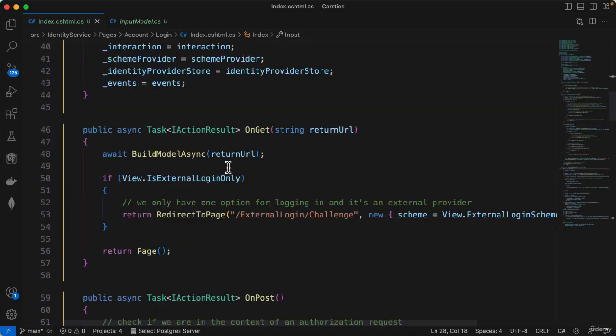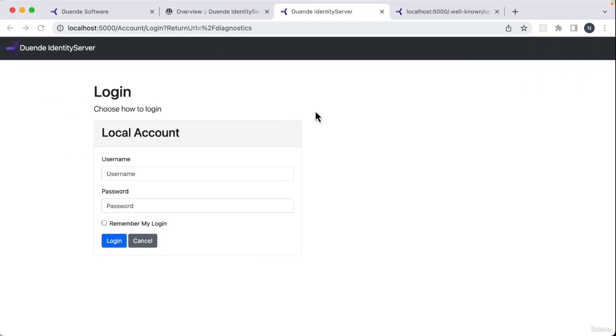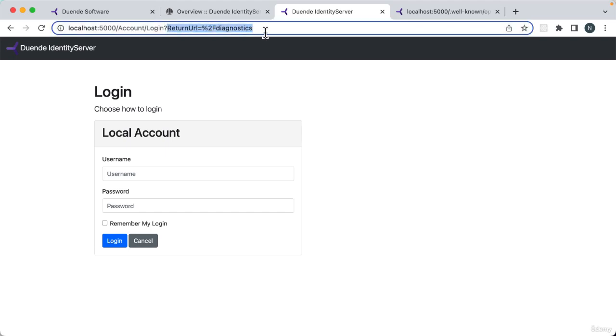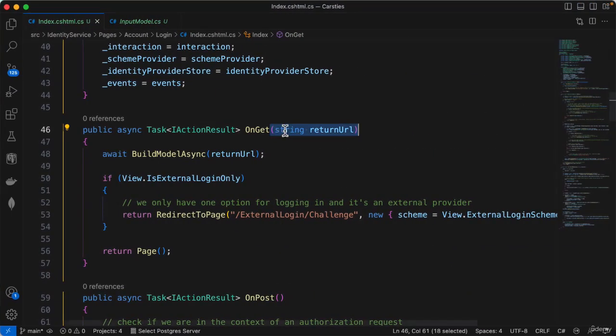And if we go further down and take a look at what happens when the login page is first requested, then we provide the return URL as an argument, and it's going to get that from the query string, because if I take a look at the browser, then we have the return URL in the query string, and that's provided as an argument that we see inside our login page.